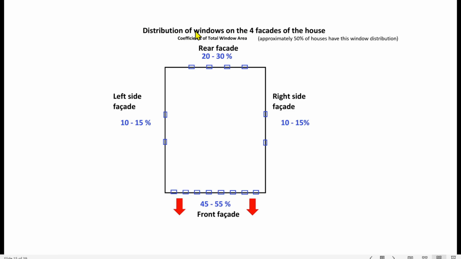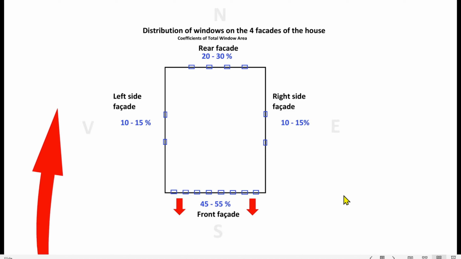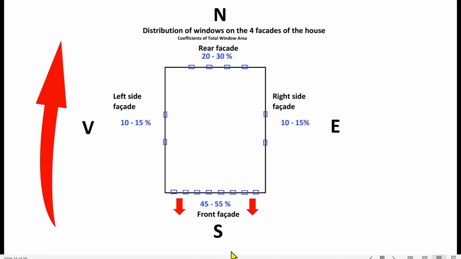By the distribution of windows on the four facades of the house, these are the percentage that approximately 50% of houses have this windows distribution. The sum of all four distribution is 100%. This is the distribution we will analyze in this video. Or by the orientation of the main facade.